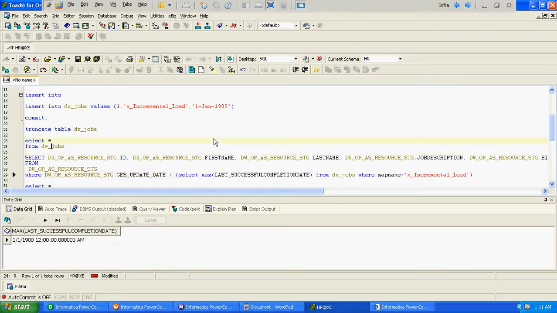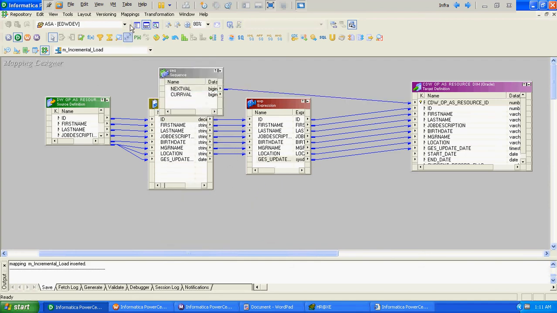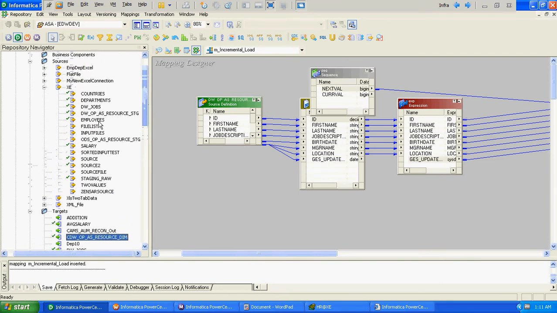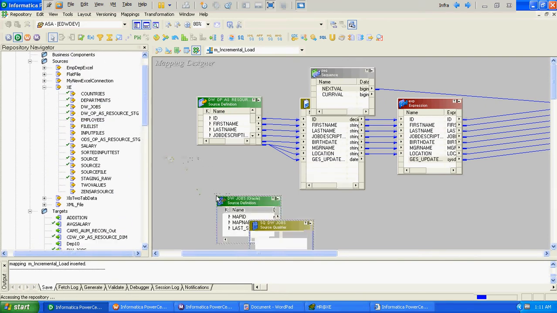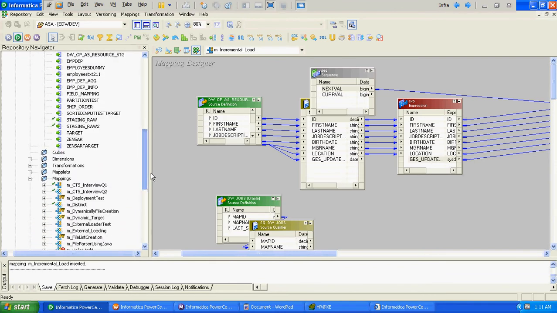So the thing which we missed out over here is we haven't updated the DW jobs table. So always when we are doing incremental load, we should have one more pipeline which will update the DW jobs table. So we'll add the DW jobs table as a source. We'll add the DW jobs table as a target.